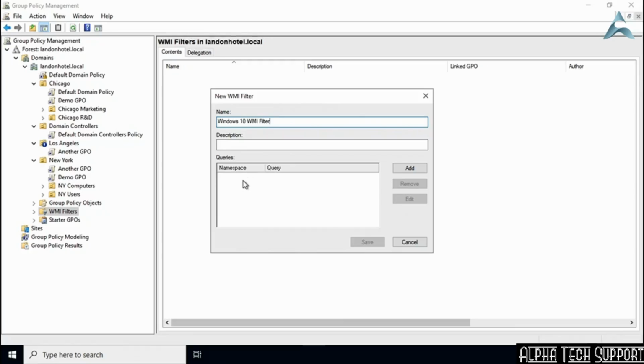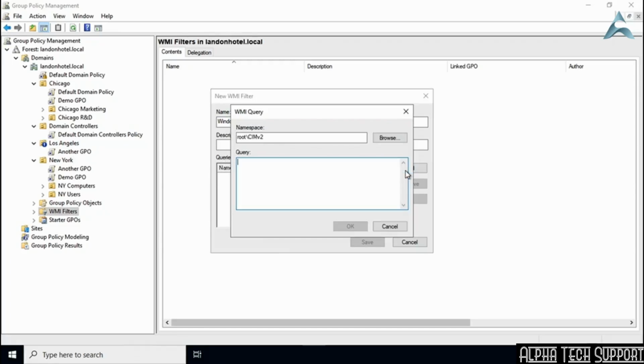So down here, where it talks about the queries, I'm going to click on Add to add a query. I'm going to tell you point blank, I am not going to get into the query language and all that. What I am going to do is hit Paste. This is basically a query that I already have saved on my machine here. And I will give you the basic gist of how this reads.